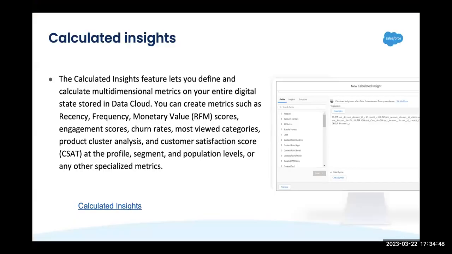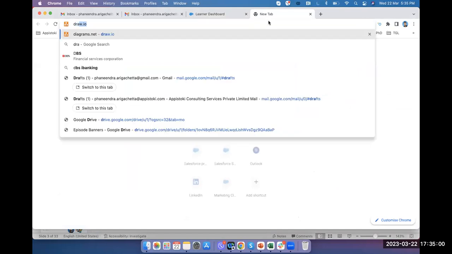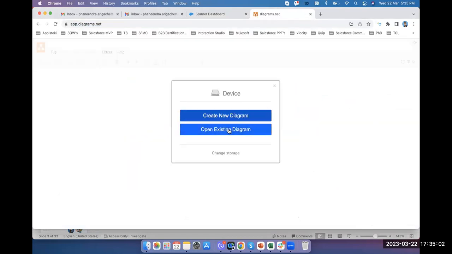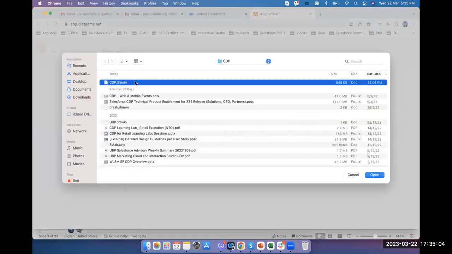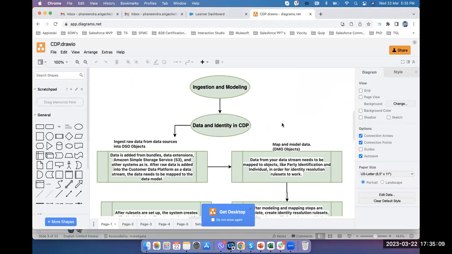So I think we have learned many things over the past couple of days, right? We'll recap what we have learned so far. I'll showcase it as a flow. I'll open my existing CDP flow. If you look at what we've learned so far, we have looked at ingestion and modeling, which is nothing but how the data will be ingested into Data Cloud, and how we define the data model from data source objects and data lake objects.